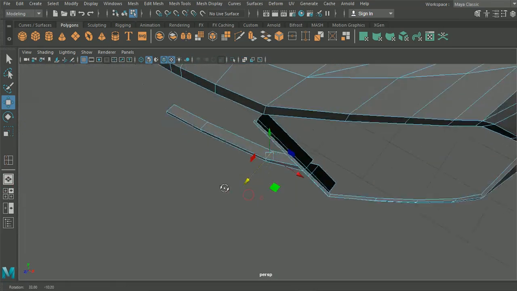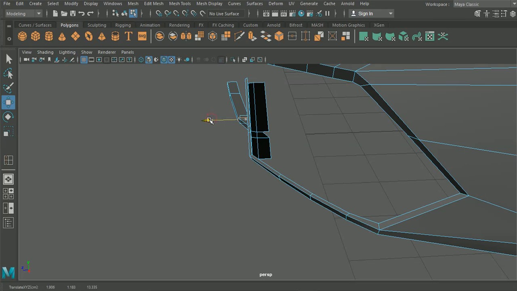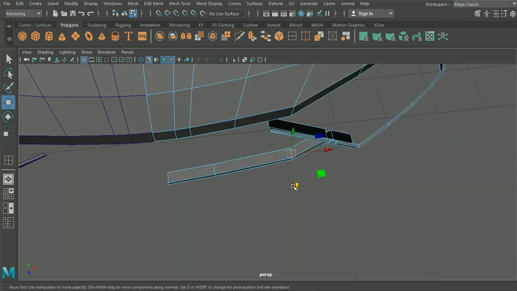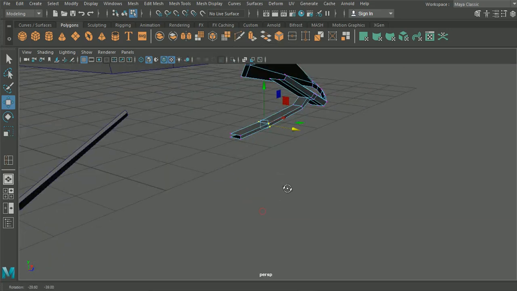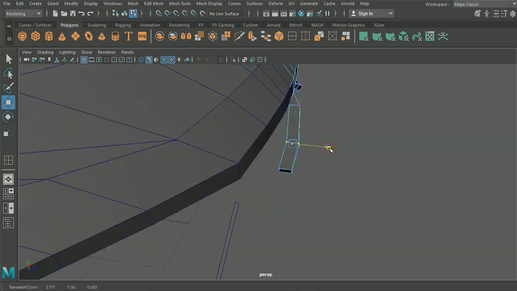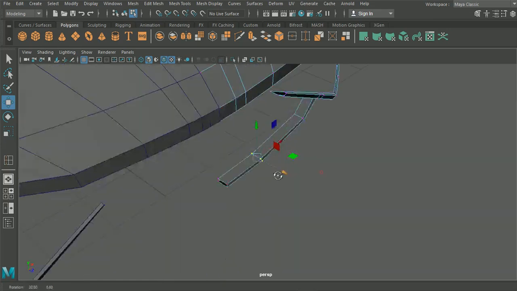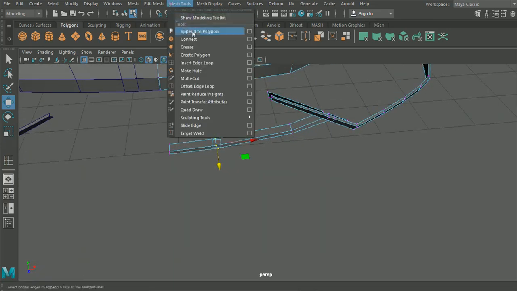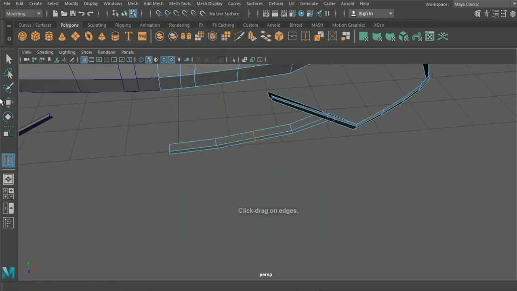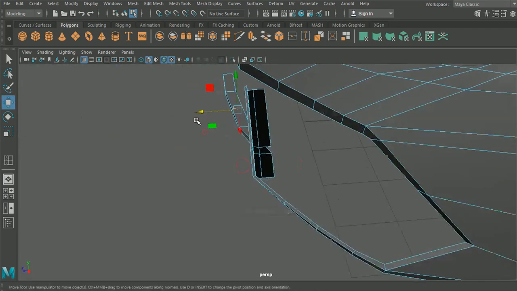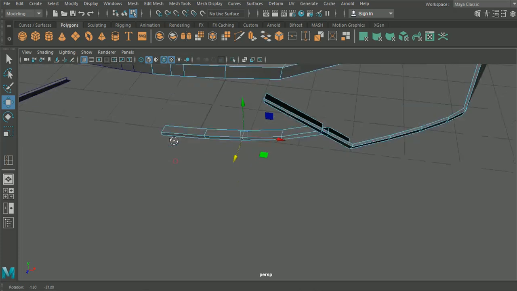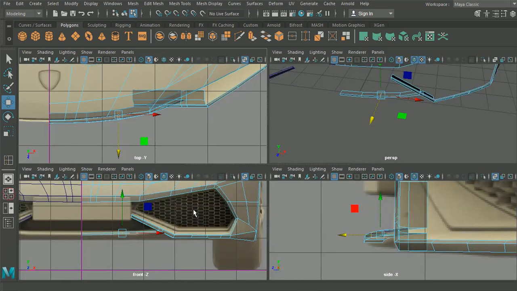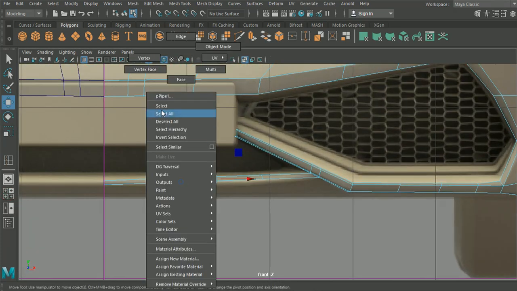Okay, so we can kind of see there, if we pull this out maybe a little bit more, that's going to give us that little lip that's in there as well. So that's going to allow us here to pull this section out a bit further, so it's a straighter edge in the center there. And we'll insert one more edge loop just here. And again, we're going to pull that out. Okay, that's looking good.